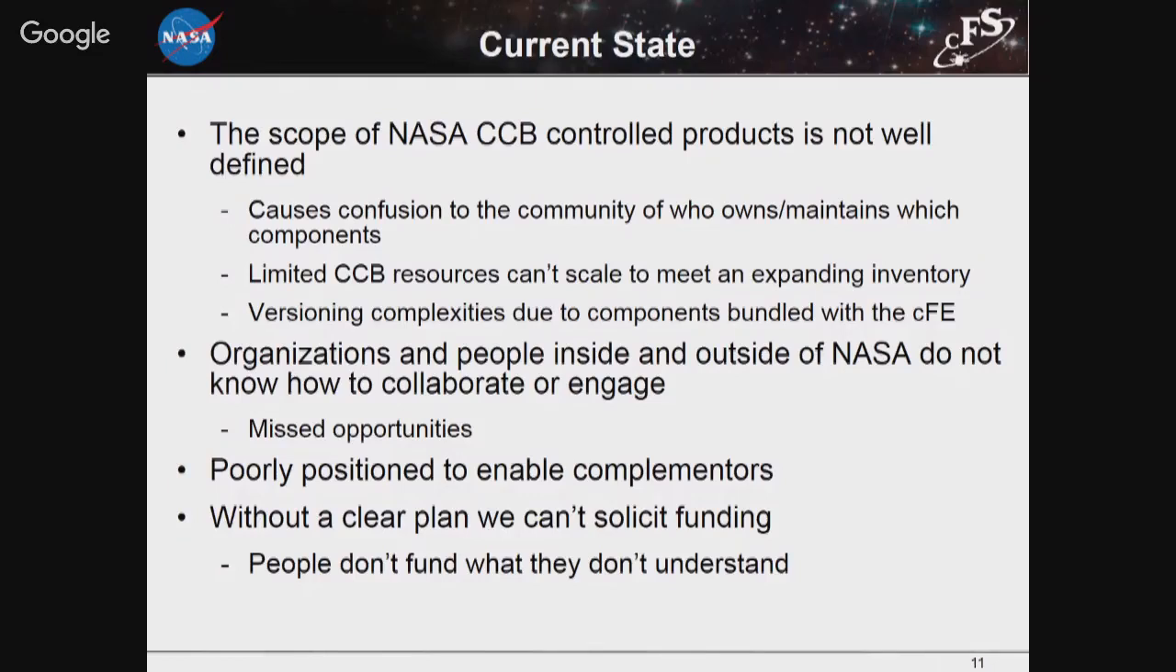We've also got people inside and outside who do not know how to collaborate, and we're missing opportunities. Some of that is being a government organization and some of the legalities we've got to deal with. So, back to my other slide, we're not positioned to really enable the complementers, the people that can make us better. So we need a clear plan, and I need that plan too if I'm going to solicit, or we all need it if we're going to get funding.